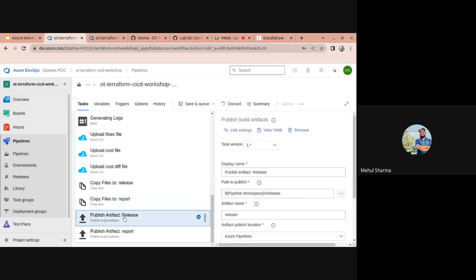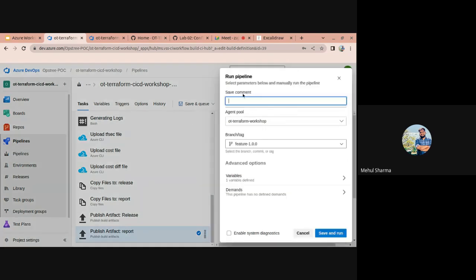After that, publish, and then publish. Can I save it? And queue, let's say. So I run it with the feature branch, for example, the agent is correct. Let's save it.